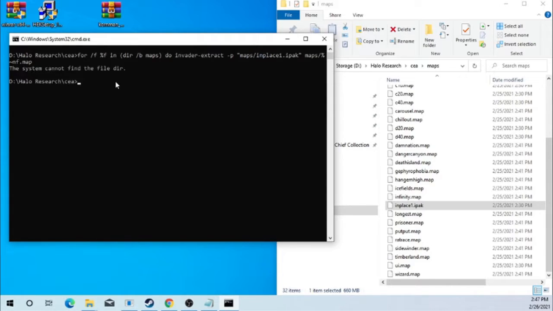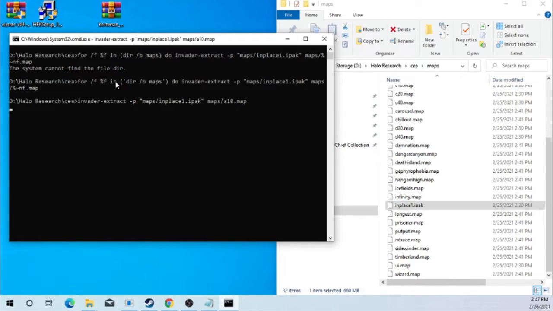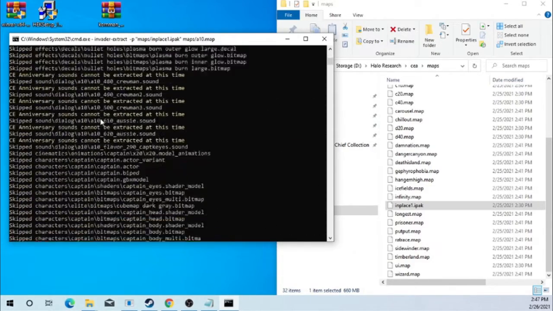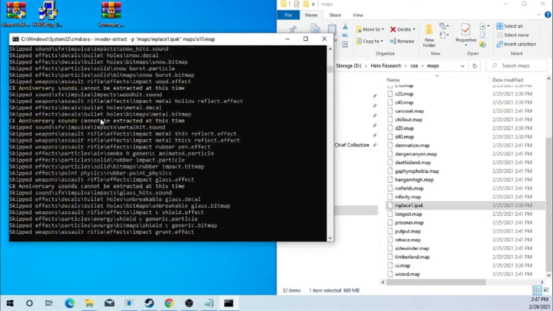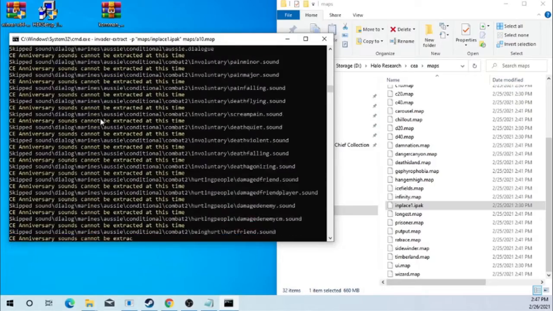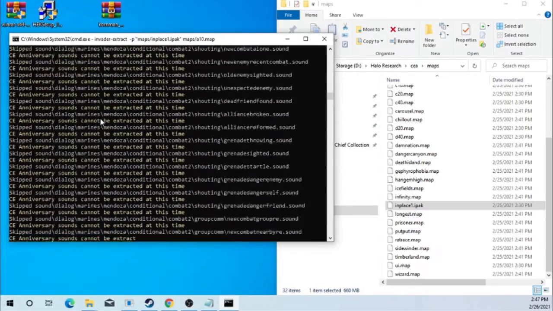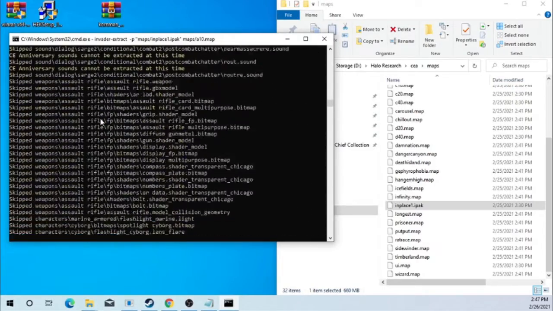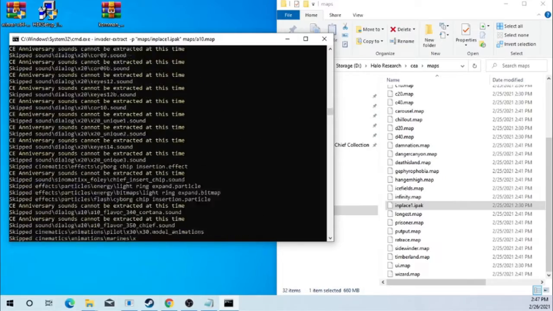So now if we hit enter, pardon me, I got to throw single quotes around this. You'll see that it does invader-extract -p maps inplace1.ipac maps a10.map. And it goes ahead and it starts extracting. Now it's going to skip everything for A10 because we already extracted it. At this point, it's going to take a while, so we'll just let it run, and then we'll come back later and take a look at what it did.